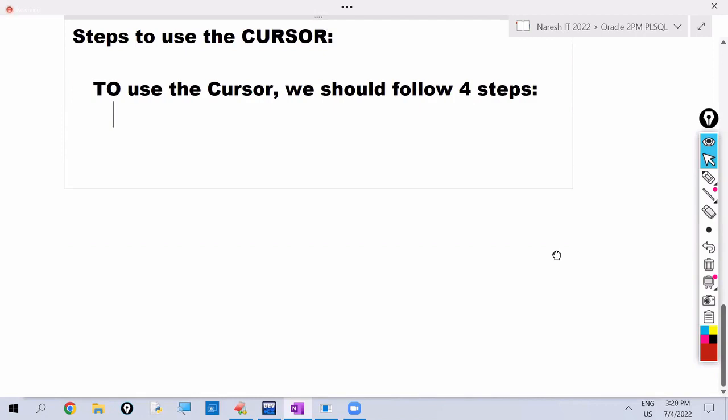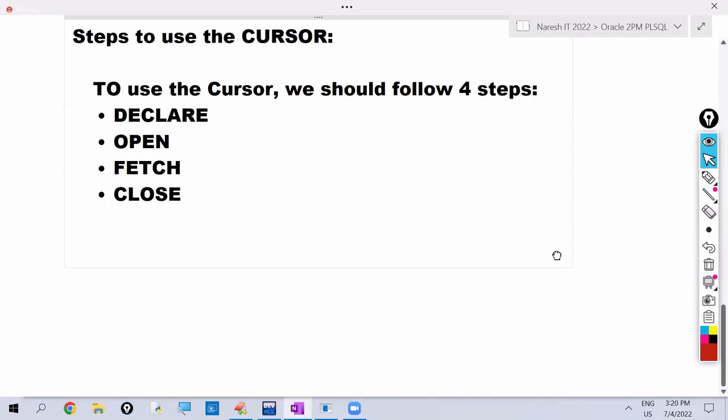First step is declare the cursor. Second step is open the cursor. Third step is fetch the record from cursor. Fourth step is close the cursor. These 4 are important here. And we must follow this order. First declare, then open, then fetch, then close. You cannot change the order here.